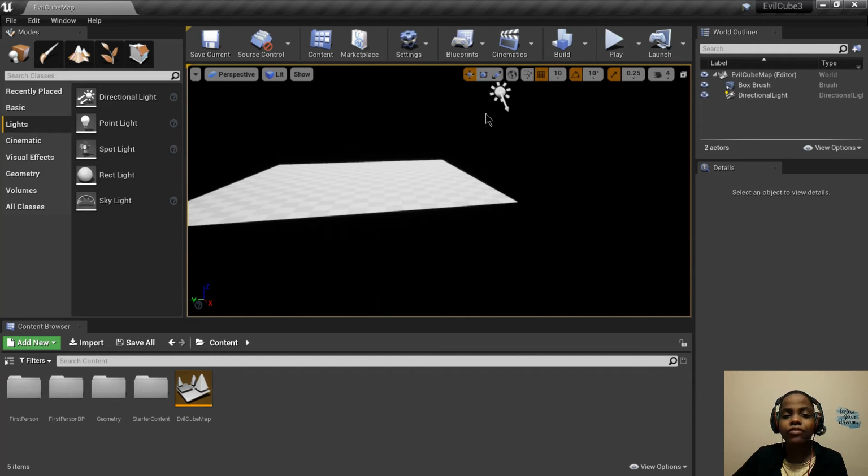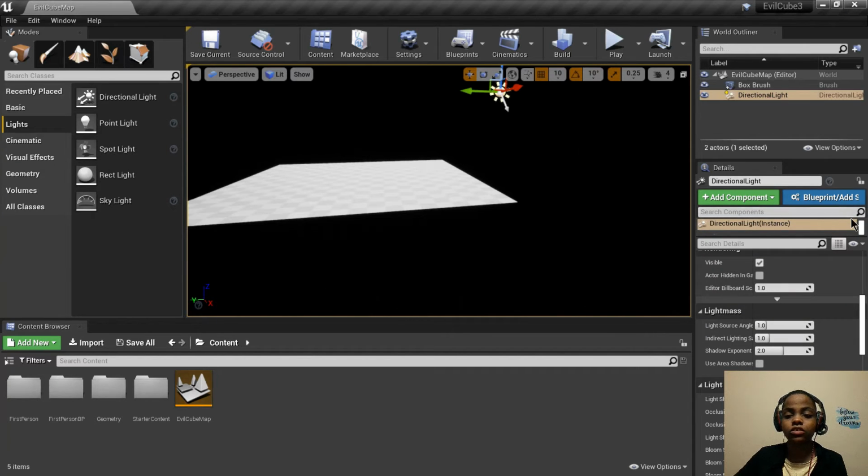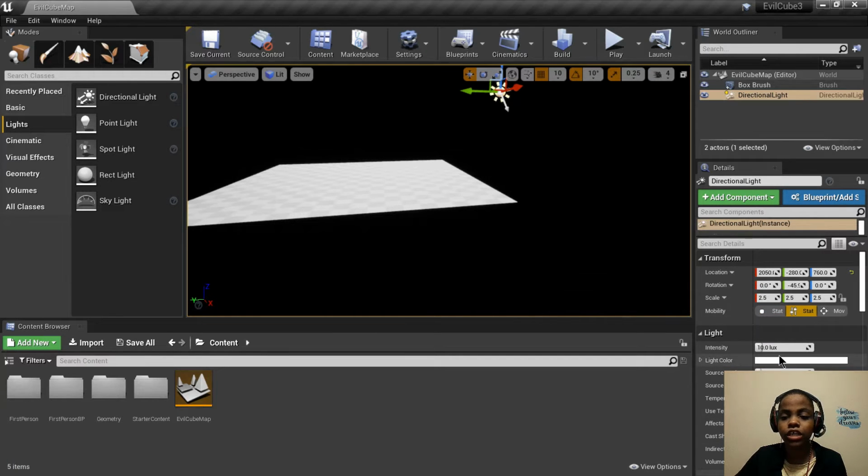Okay, so after that, we want to select your directional light and change its intensity. We want to lower the light a little bit so it's not quite so bright. So I have it selected. I'm going to go over here to my details and change the intensity to about, let's see what he said. Okay. So somewhere in the 2-point area. So right now it's at 10.0 lux, and I'm just going to drag it over to like 2.8 or so.